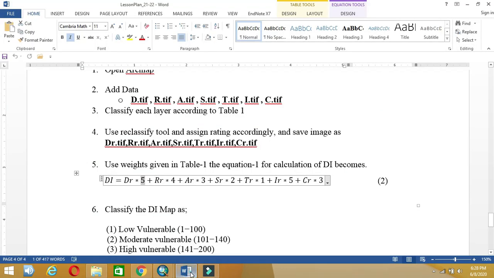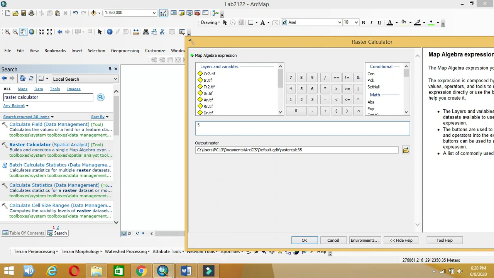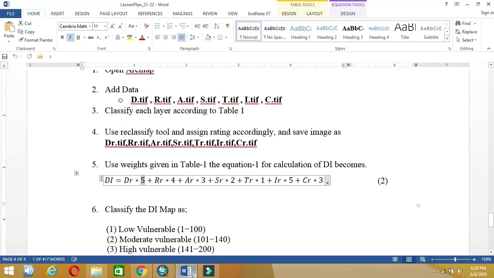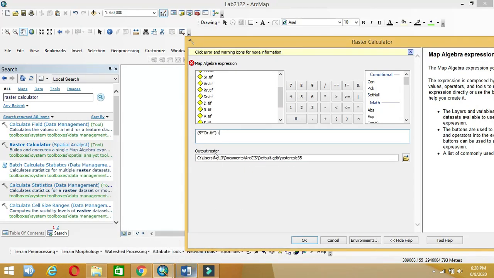So our first weight is 5. So 5 multiplied by our depth to water table, which is the DR rating raster. Put it into the brackets for calculation. Then press plus. Then again the weighting, which is 4, then RR. There's some problem with the formula. I don't know what the problem is. We'll do it again.